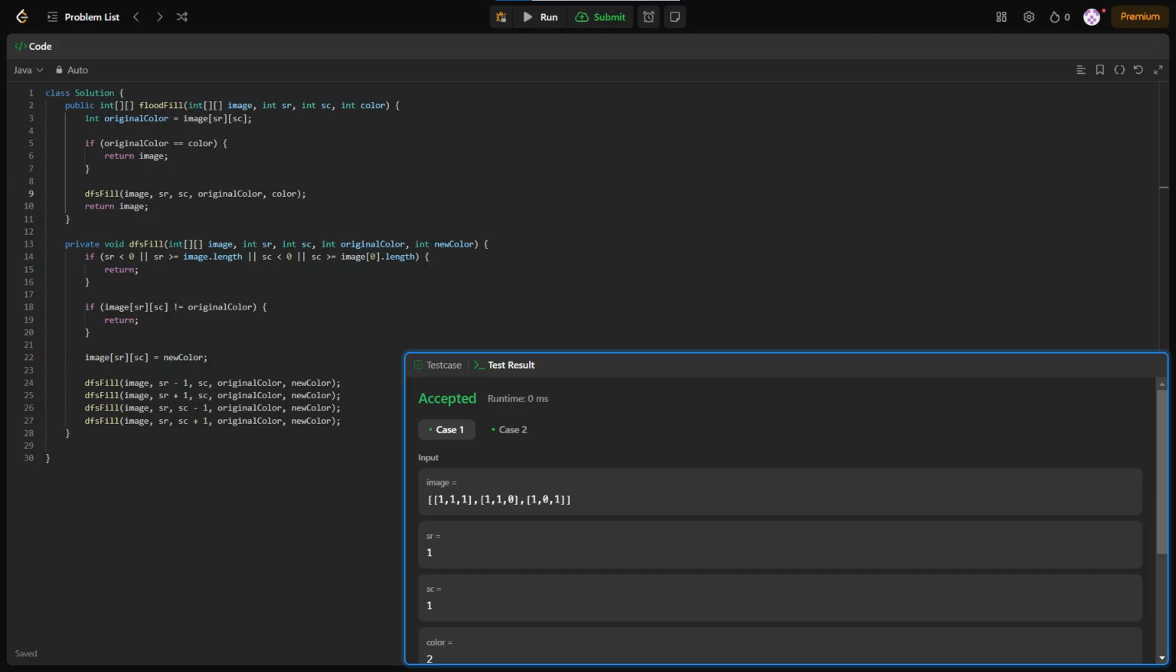The time complexity is O of n, where n is the total number of pixels in the image, and in the worst case, we might visit all the pixels once, by pixels meaning row by column. Space complexity is O of n, in the worst case due to recursion stack.